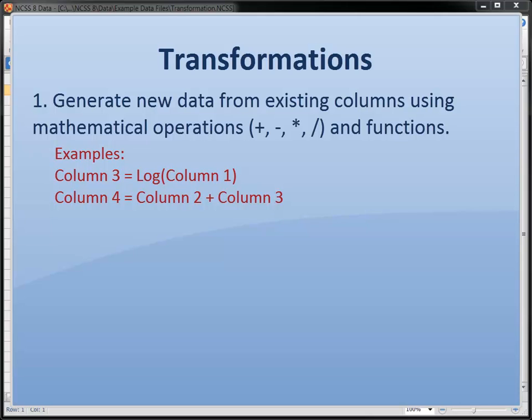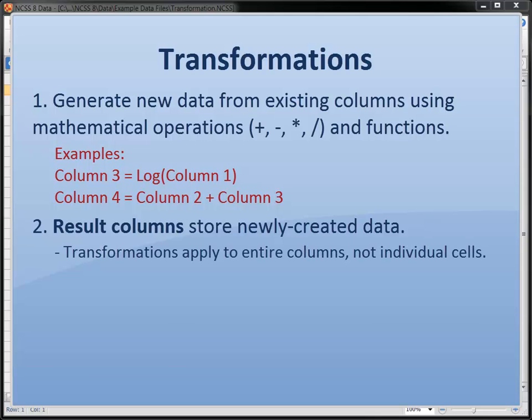Transformations are made up of two components, the result column and the transformation formula or function. The result column is the place where the newly created data will be stored in the data set. Transformations modify columns of data, not individual cells. This is one of the main ways in which the NCSS data table is different from traditional spreadsheets. Result columns can be used as variables in reports and plots, just like any other columns in the data set.